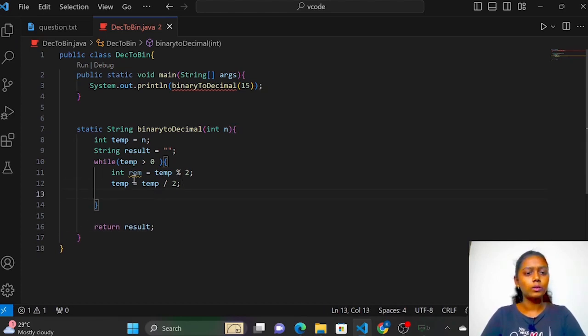Now for this remainder, as I already told you, we need to take the numbers in the reverse order. So each time after getting the remainder, I'll add it at the front of the string. So here result equals remainder plus result.